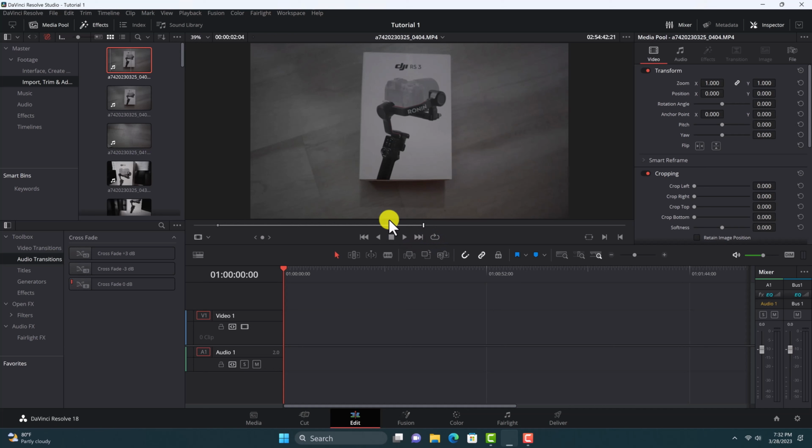Then you'll hover the mouse over the preview window. You'll see this icon. That's to drag the video only into the timeline, or you can drag the audio alone into the timeline. We're going to drag the video alone.